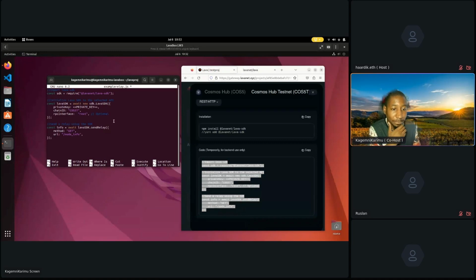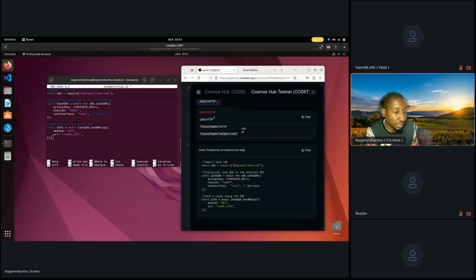put it in here. And so what this does, to break it down, first we're going to import the Lava SDK. We'll initialize the SDK to the selected API. So the API that we've selected is Cosmos Hub Testnet. So that's COS5T is the chain ID. Chain IDs are unique to Lava. They're not necessarily the chain IDs that you may be familiar with from the Ethereum ecosystem. And then the RPC interface will be determined based upon how that chain's architecture is. We can specify if we want to use a different one. As you can see, REST is specified here. You can go to Tendermint there.